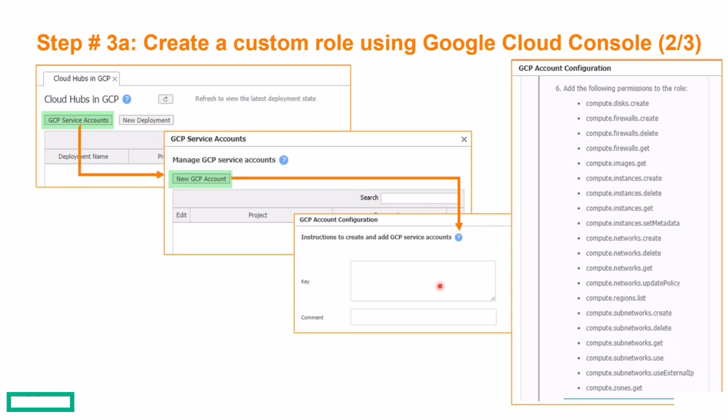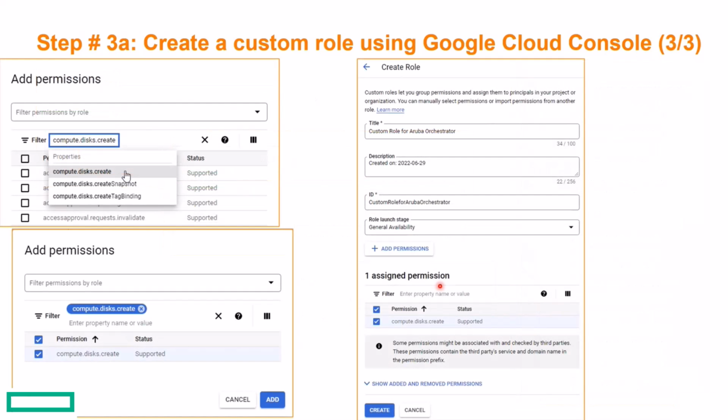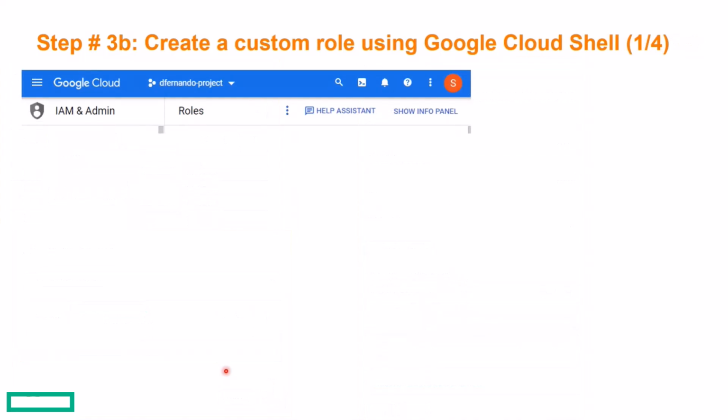The issue with assigning these permissions to the custom role from the console is that you have to enter these one at a time and add them to the custom role. It can take 5 to 10 minutes if you want to do this, but a faster way to do this is to use the Cloud Shell.